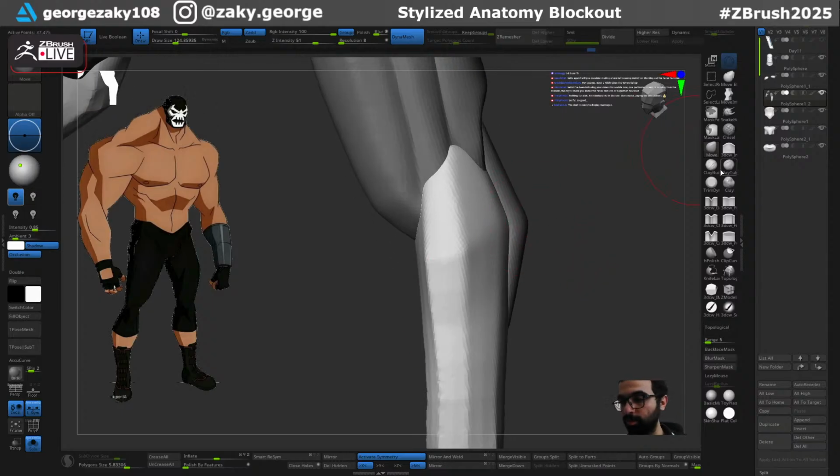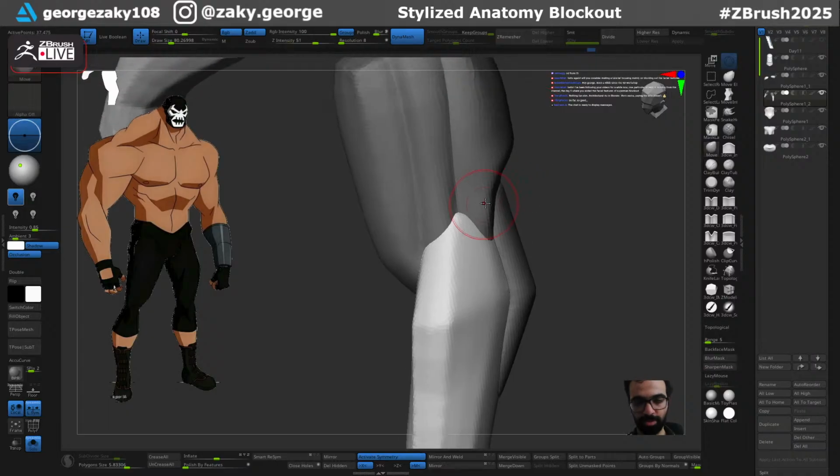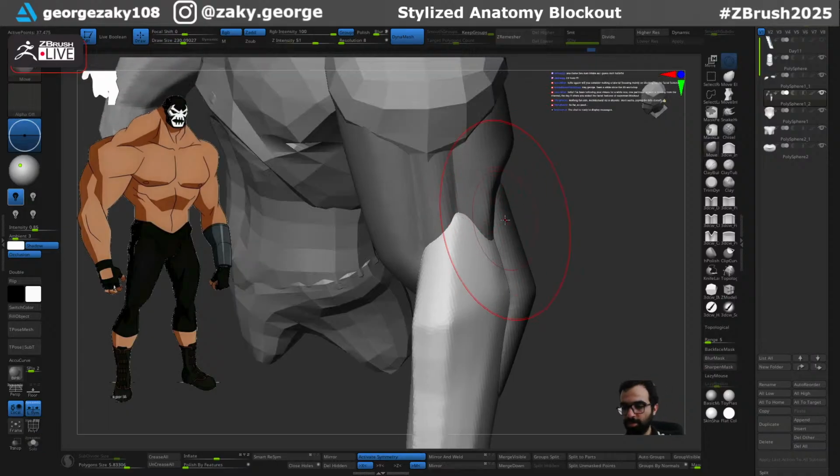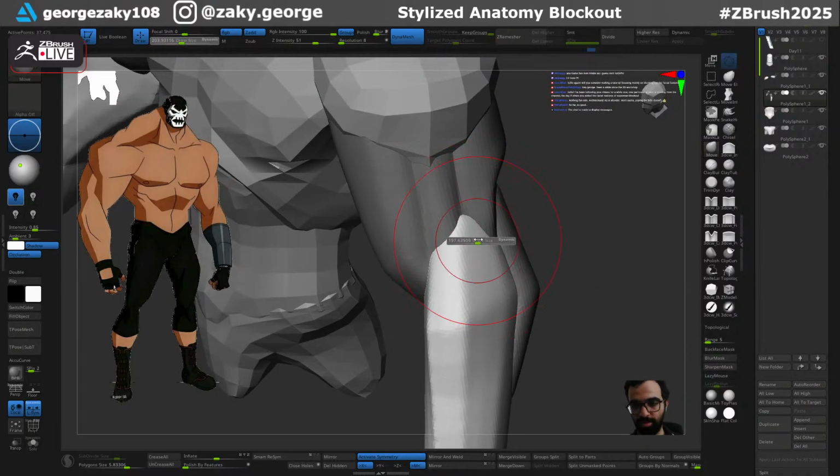So for the forearms, I'll be using the clay buildup a little here. Let's unhide his folder.